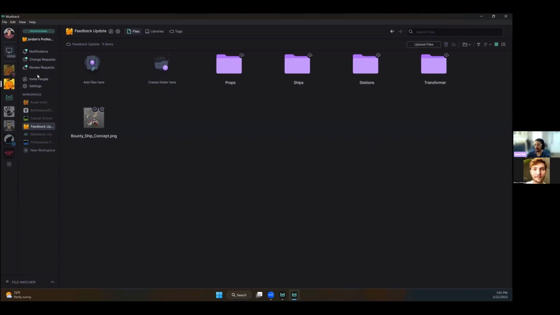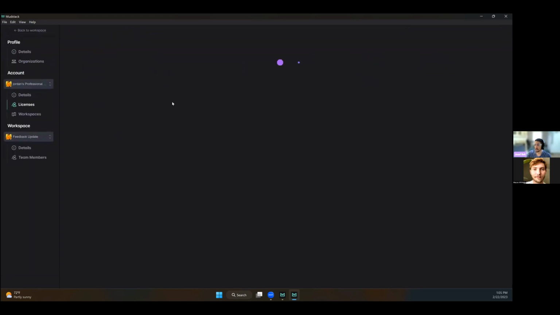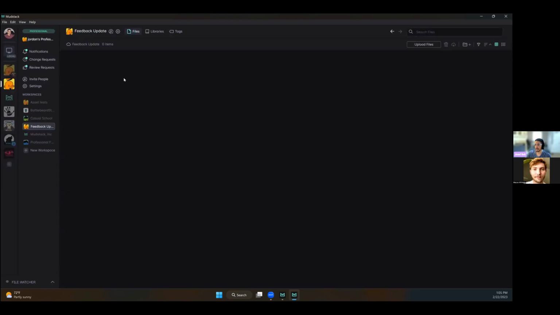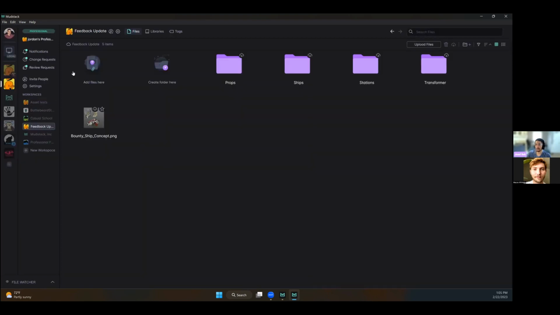And inviting got an update as well. If you ever need to invite new members to your workspaces or accounts, you have the ability to do so right here. It will quickly link you out, and you can enter that email. The person that's receiving it will actually receive a notification right here. So they'll be able to see that notification and go right into the new account that they have access to.